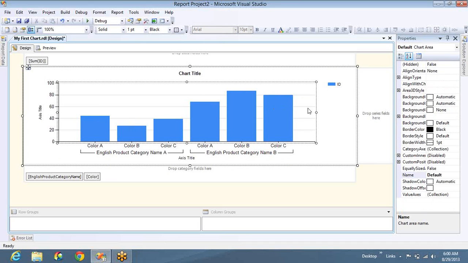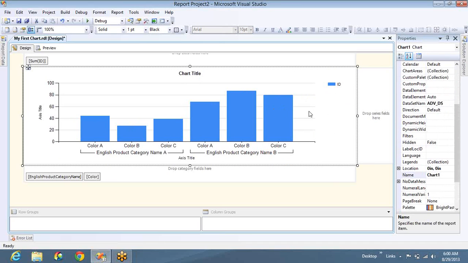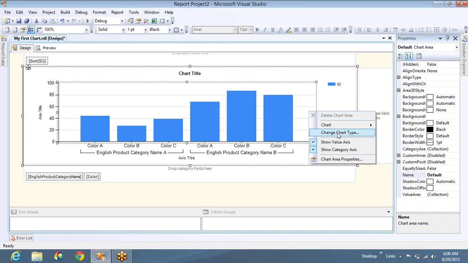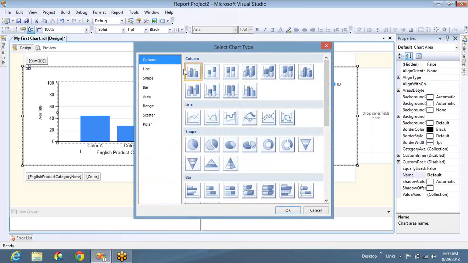Before going to that, I'll use change chart type. Let me right click, change chart type, and let me show you different charts. The first one is the base column.